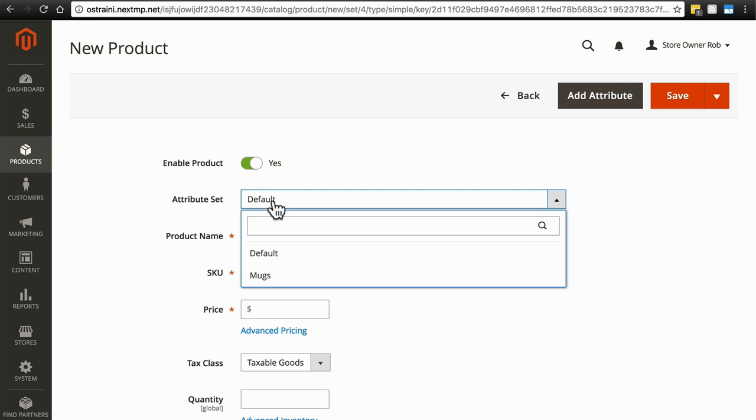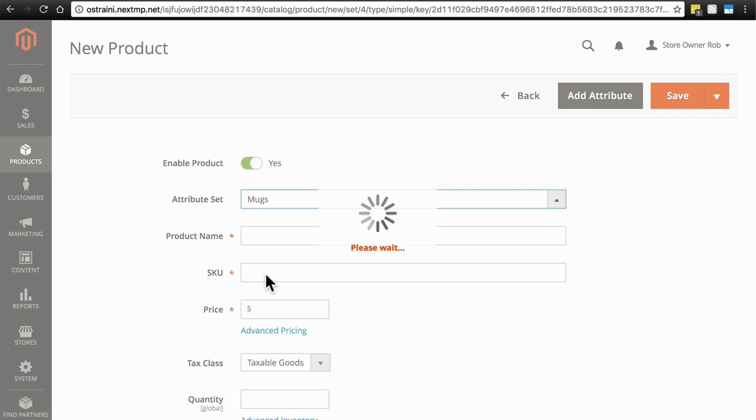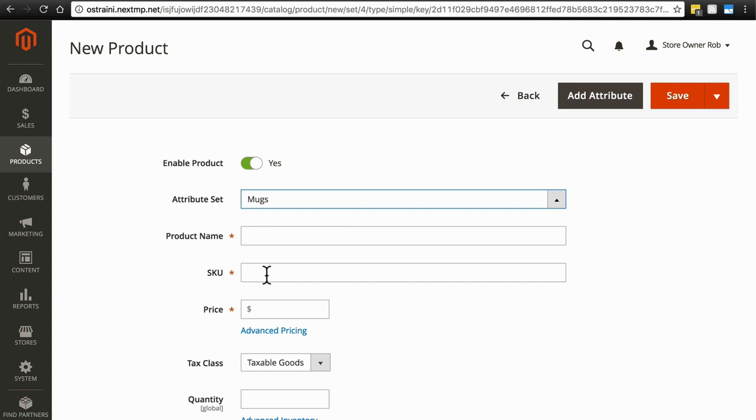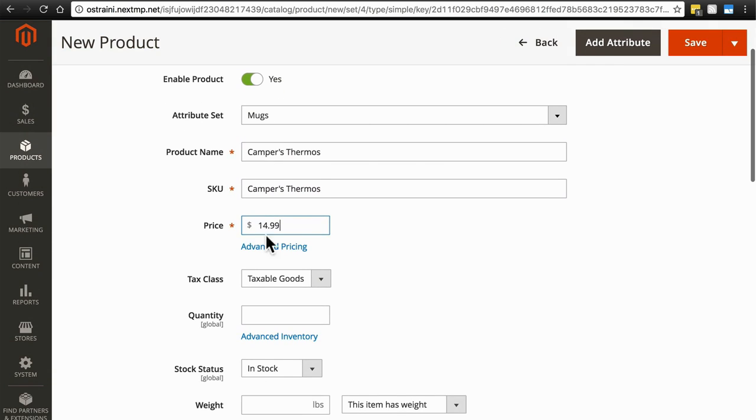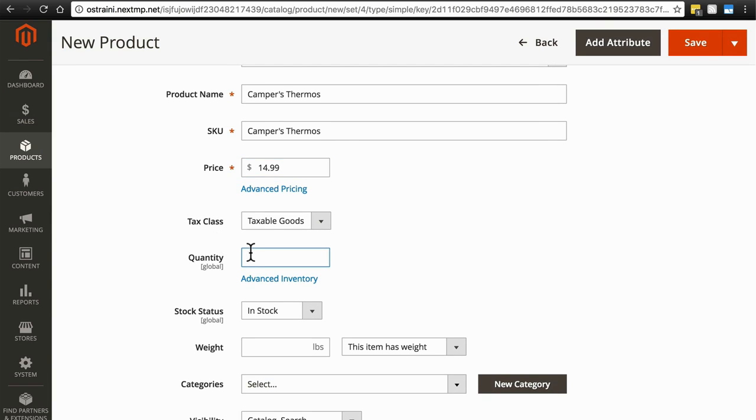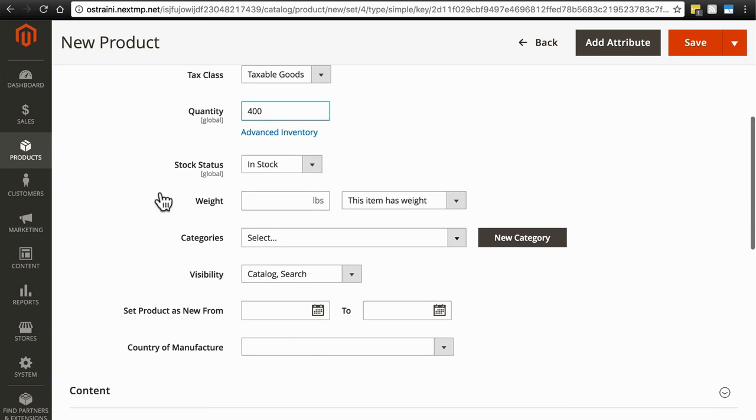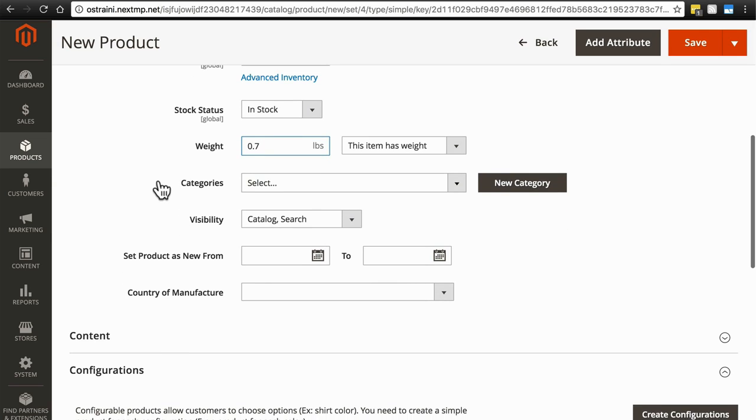For our attribute set, we're going to choose the mugs attribute that we created recently. And this product is going to be called the Camper's Thermos. This is going to be $14.99. It is taxable. We'll say we have 400 of these in stock. They weigh, let's go with 0.7 pounds. I don't know if that's a little heavy or too light, but that's just a guess.